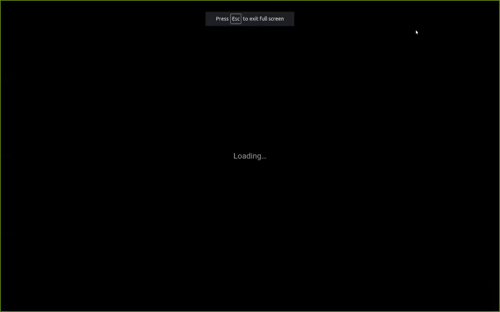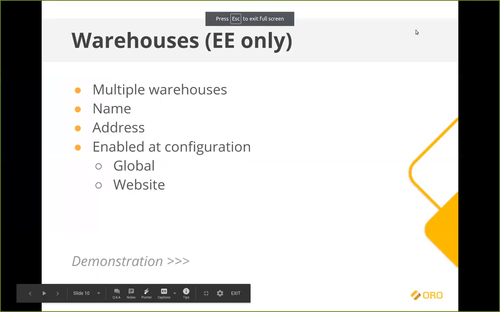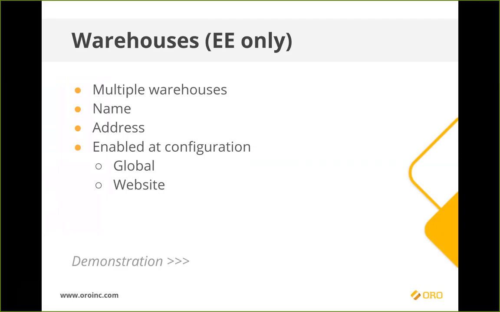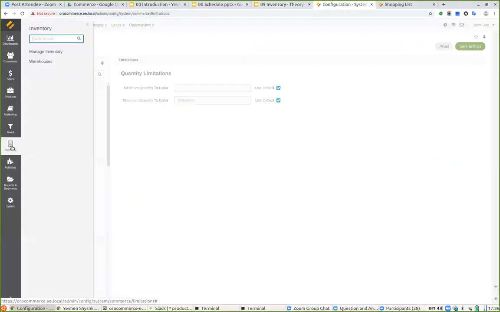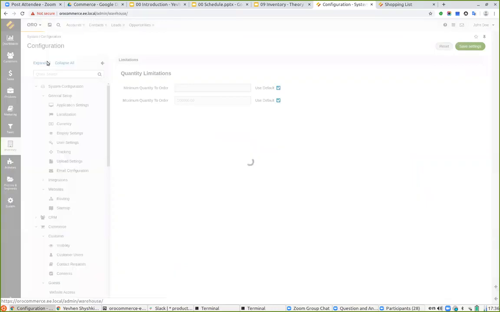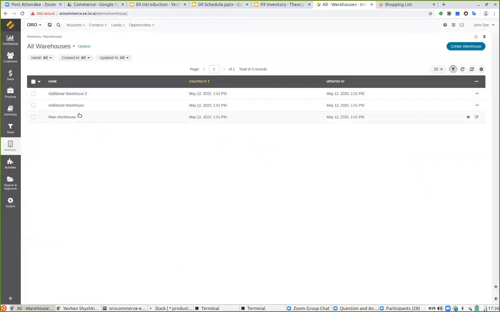Talking about the warehouses, which are available only in the Enterprise Edition, you may have many warehouses in your application. Each warehouse may have a name, each warehouse may have an address, and you may also set enabled warehouses in the configuration either globally or per website. Let's check that. Here we have the inventory menu and a warehouses menu item, and we have three warehouses. We have the main warehouse, which is the default one and you cannot remove it. And we have two additional warehouses, which you in fact can remove.